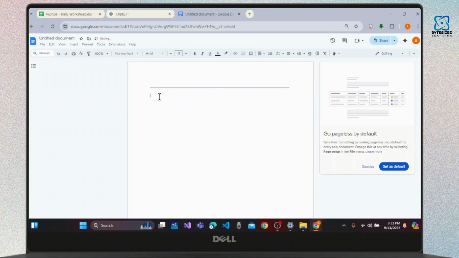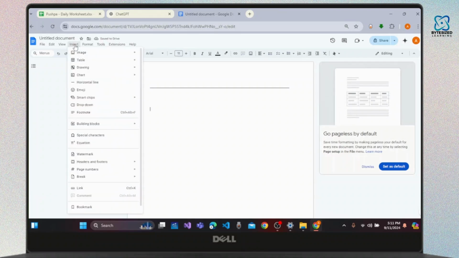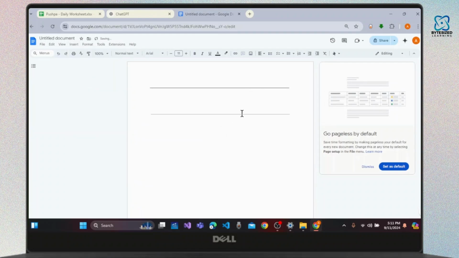The other thing you can easily do is click on the Insert tab at the top of the screen and here you get the horizontal line. Simply click on horizontal line and the underline will appear in your Google Docs without text. So these are the two steps that help you to underline in Google Docs without text.